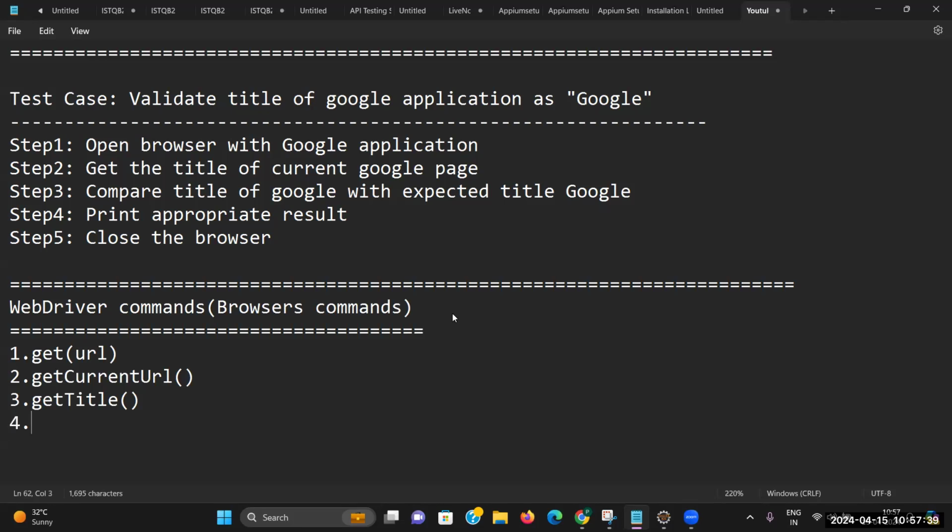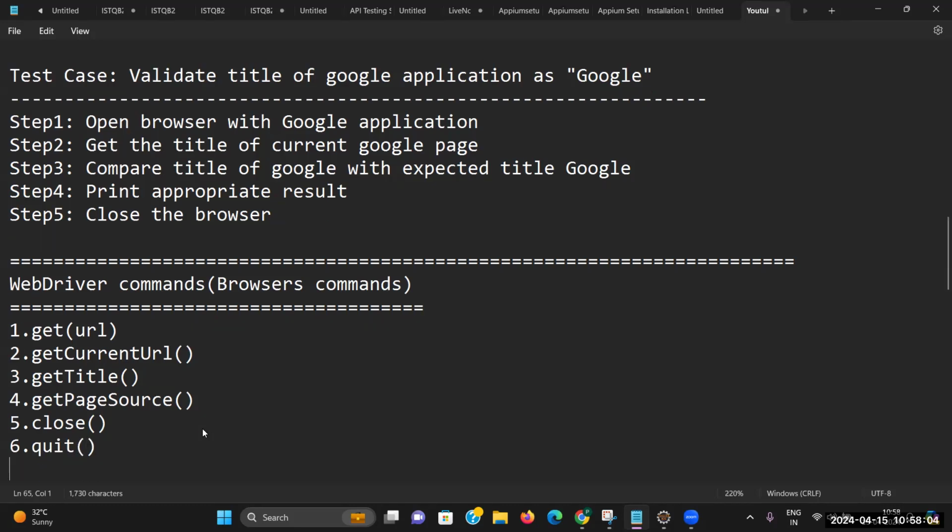Then I will be covering the very interesting get page source. For validation purposes also, this command will help you a lot. The get page source will help you get the page source of that application into the console. Then we have the close command: to close the browser, we have a close command. We also have one more command, called quit. These six commands come under the browser commands.